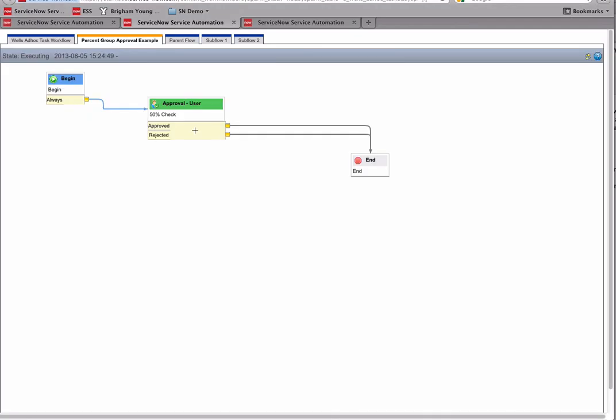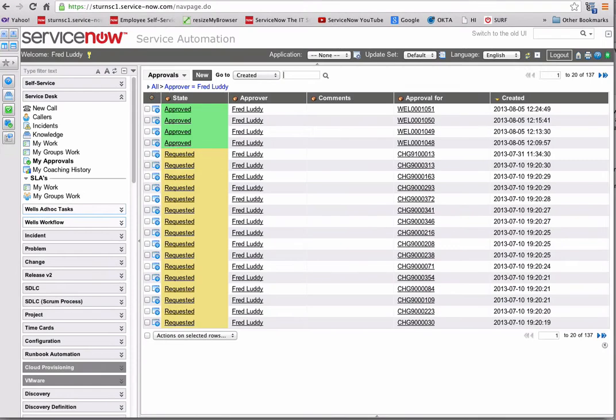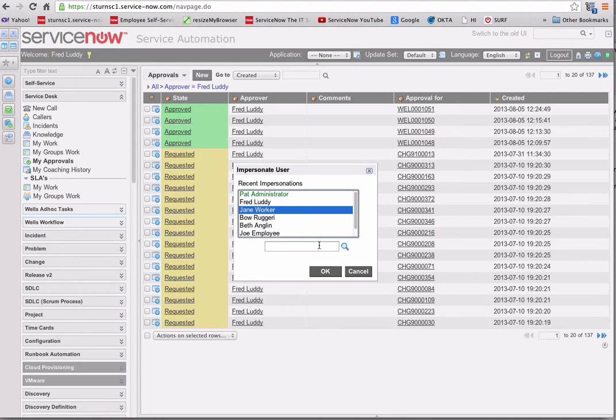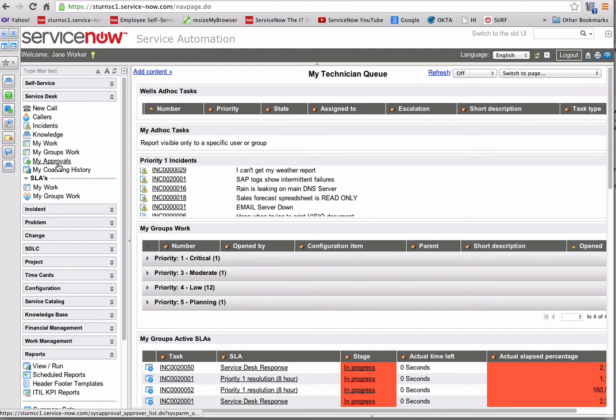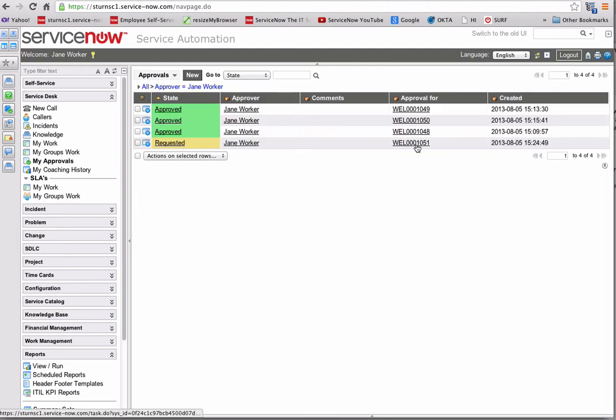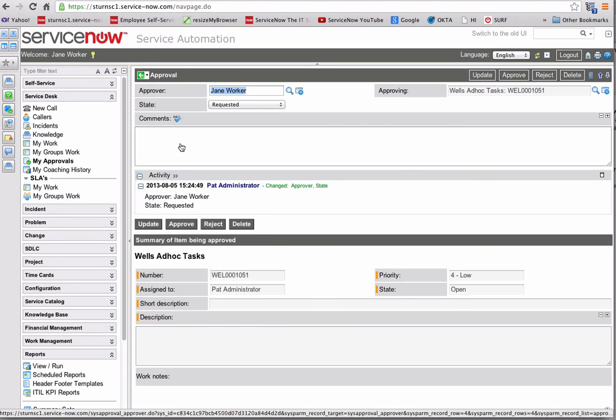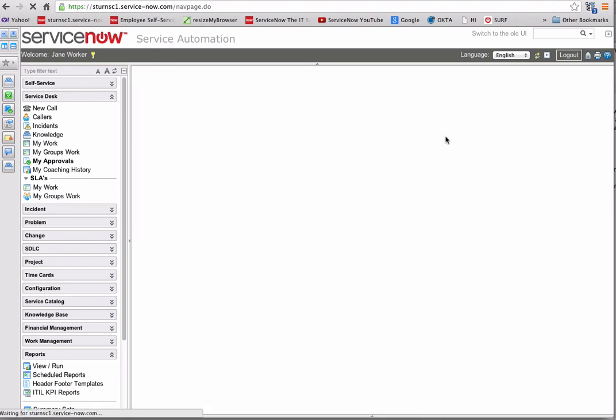If I switch back over and look at my workflow and refresh my workflow, nothing's happened yet, right? So it's still sitting in a wait state. It has recognized that one has approved, but it's not done anything yet. So I switch back over to my other browser, and I'm going to log in as Jane Worker, the second member of the group here. And we'll go down to my approvals. You can see there's a pending approval. Go ahead and approve that.